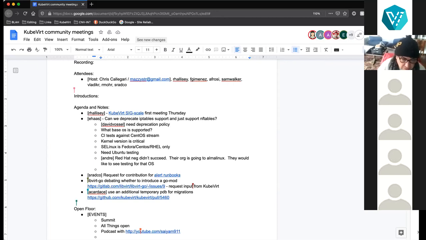Yeah, the problem is the kernel versions aren't the same as the upstream Linux release. It gets really hard to correlate.